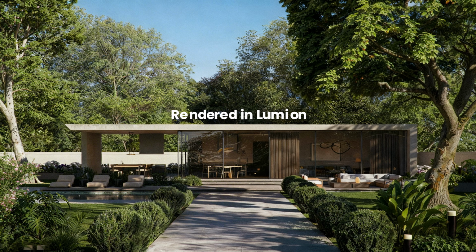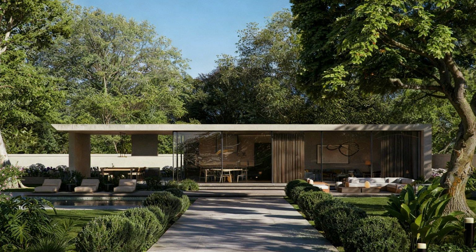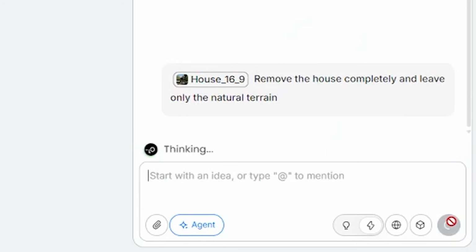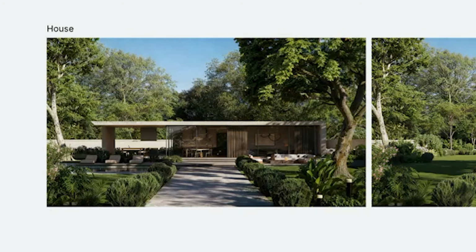I'm starting with a render of an exterior house. The first thing I do inside Lovart is to remove the entire house, leaving only the environment. I always start with this step. This means I can make sure I have the exact frame I need to the start and end of the clip we are going to generate.